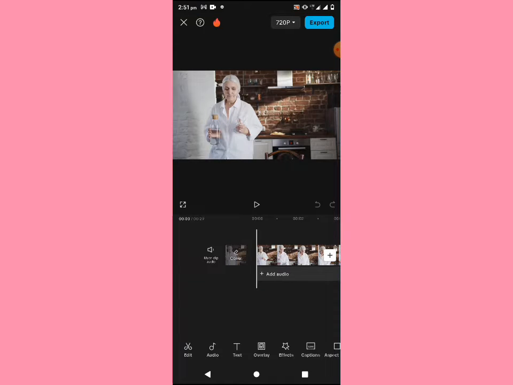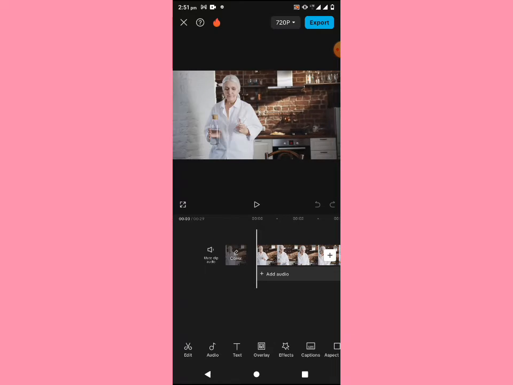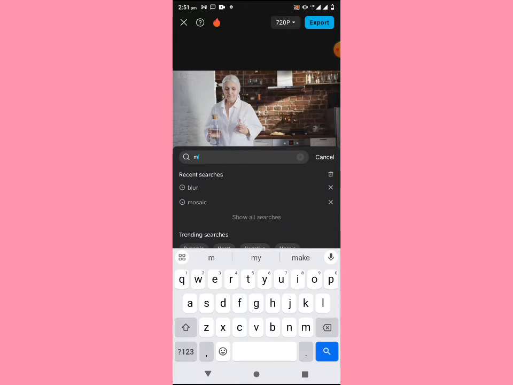We'll be blurring the face of this woman here. So how this is going to happen is that wherever this lady goes in this video, her face will be blurred. Alright? So let's get started. You have imported the video. Click on Effects. Click on Body Effects. Search for Mosaic.